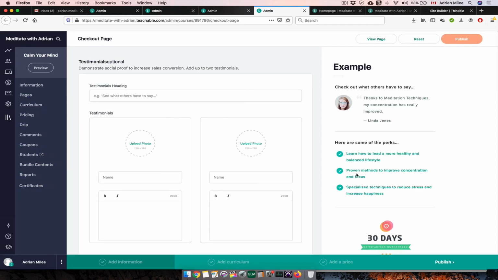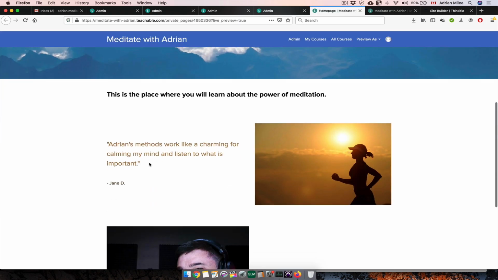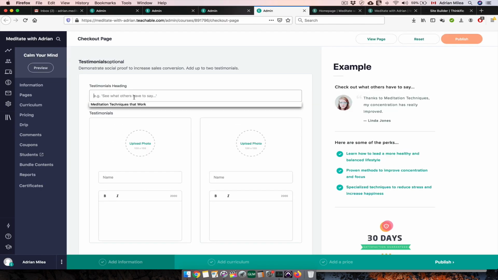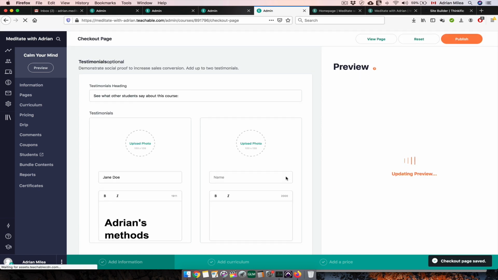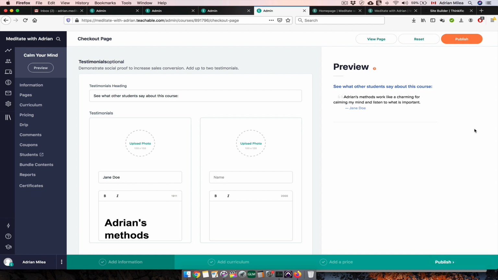This is how a Teachable checkout page looks by default. Let's customize it. In this section, you can add testimonials, and when you add testimonials, you should ask the students offering testimonials if you can use their photos. If they accept, you can upload them here. Now, let's copy the testimonial we put on our Teachable homepage. Write down the name of the student, then save the testimonial.